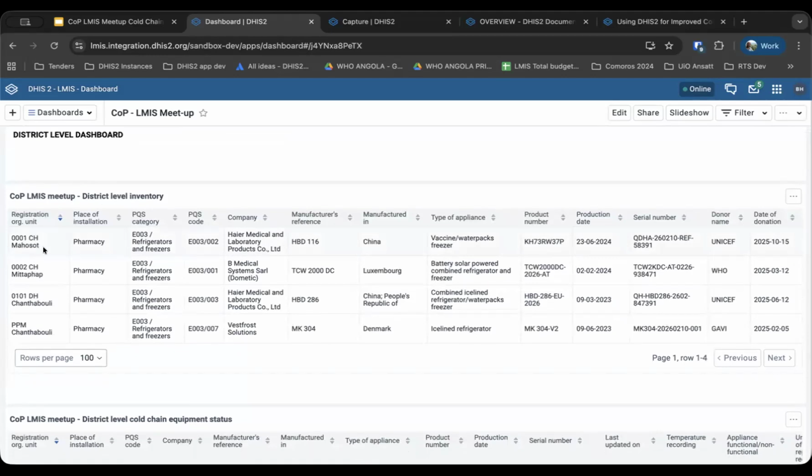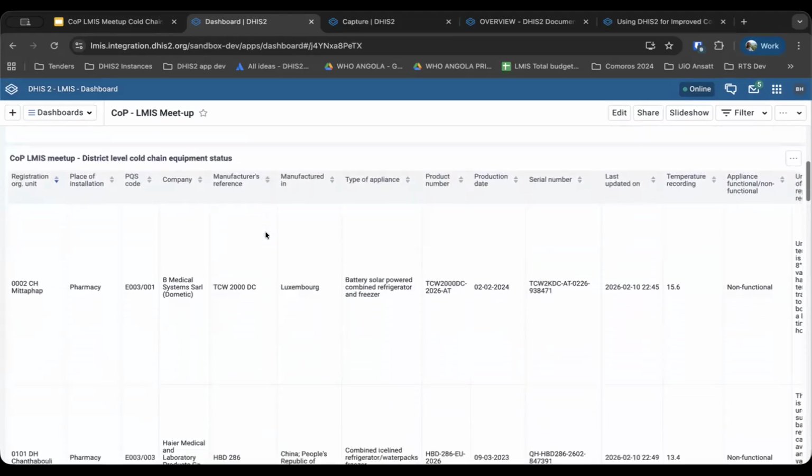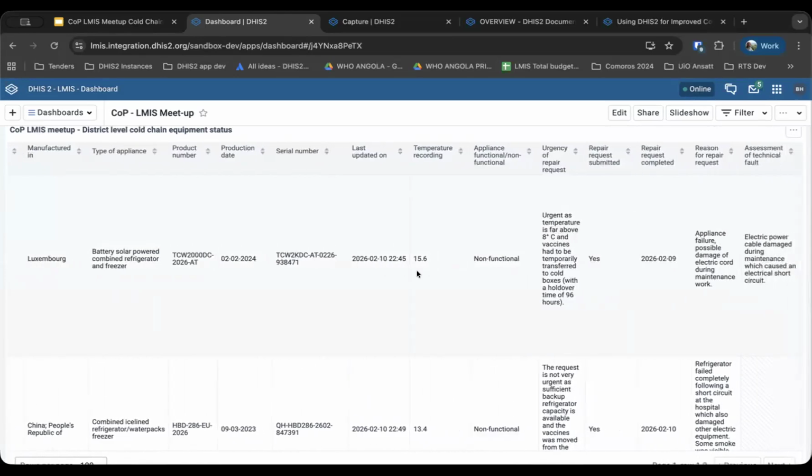And here I have the Mahasot facility, Meetup, Chantabuli, that have different refrigerators that have been registered with all of their details and information. And then further down, I have a table with different repair requests.